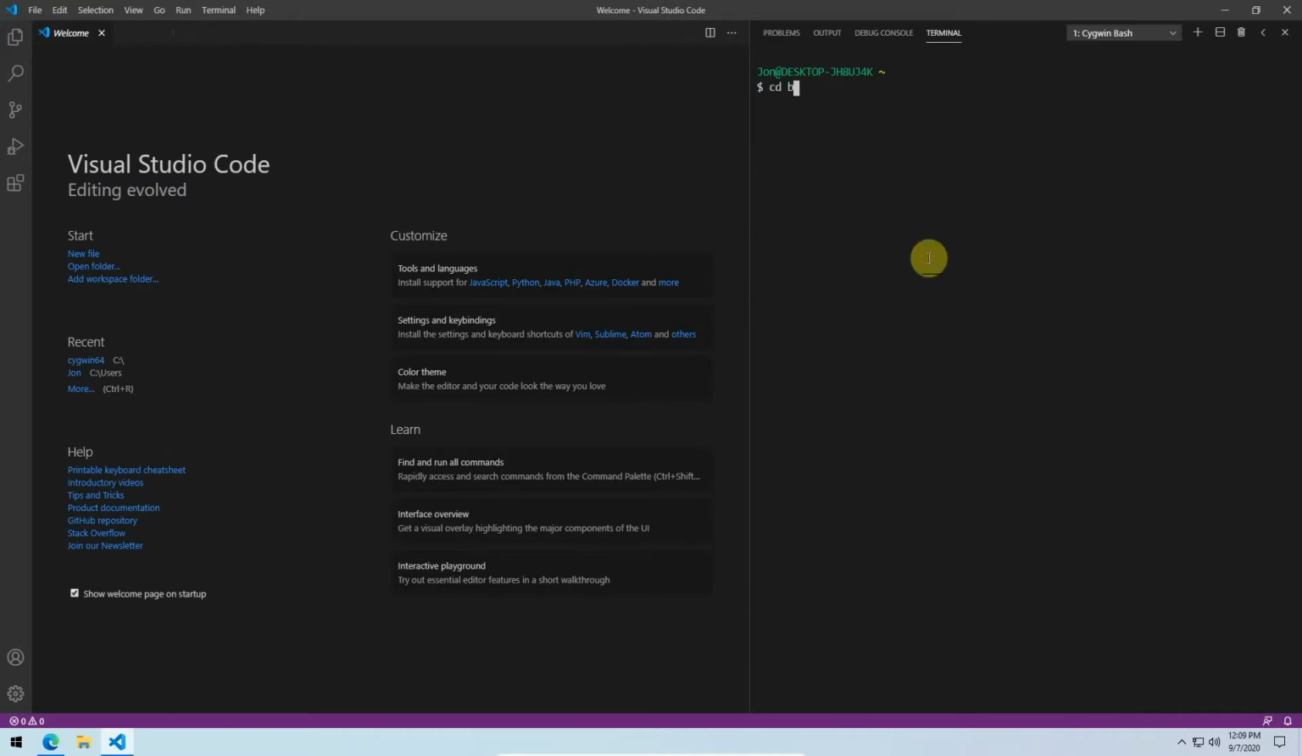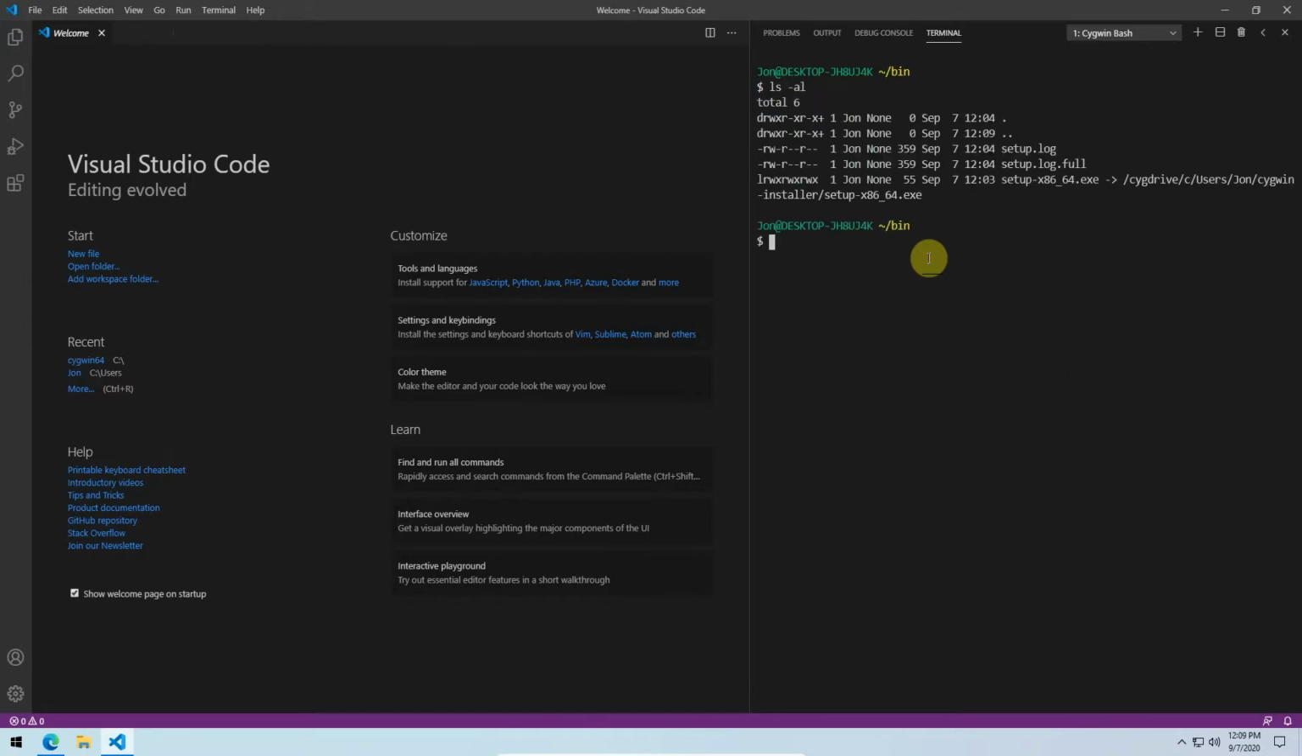And we're going to go into the bin. We're going to cd into bin. And so now we've got the setup x86 here, and this is some logging that the executable spits out, so you can just ignore that for now. We want to create a wrapper, a shell script to wrap the executable, and the way we're going to do that is we're going to type in code, and I think we're going to call it cyg, okay?